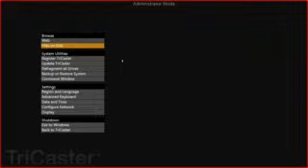But if you hit the exit to Windows button, then you do go into the normal Windows desktop. But just by clicking on the TriCaster icon, it comes back into administration mode. We're now going to go back to the TriCaster.